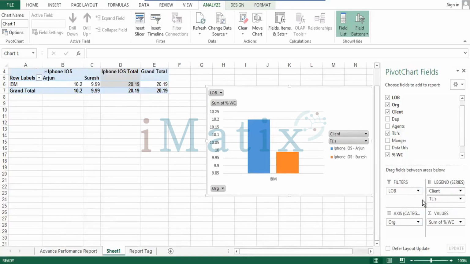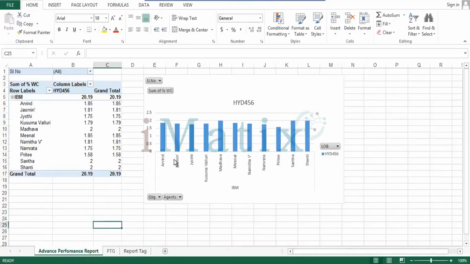This is not rocket science. If you keep changing these 4 blocks of areas, you will get a clear view of your pivot table picture. You can get your data from here, the pivot table graph. And coming to the next one, this is your individual agent-wise report. We pulled out the data previously.